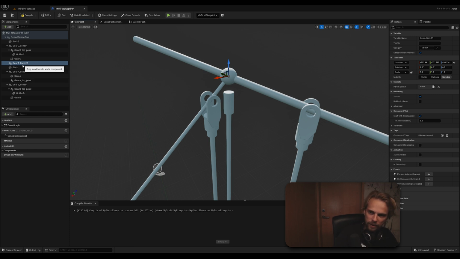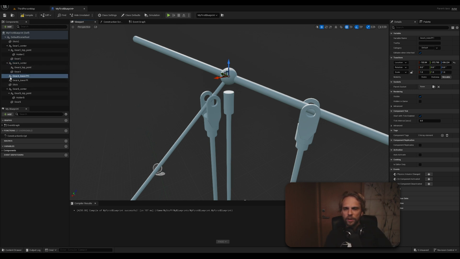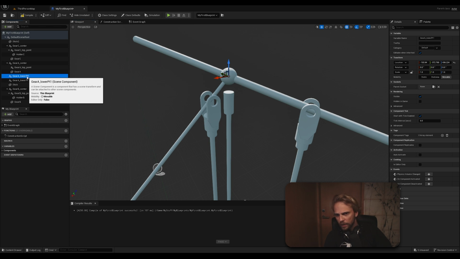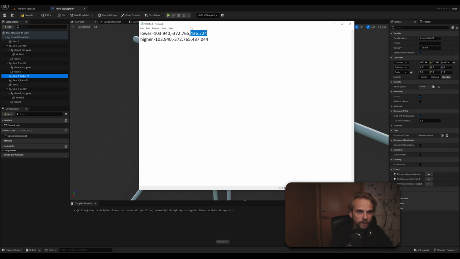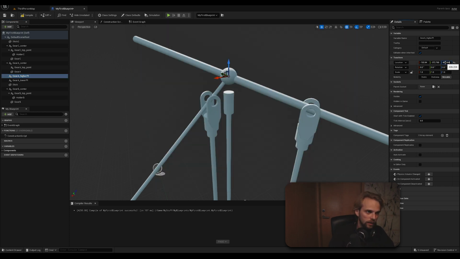I'm going to make a copy of it, and it's only connected to the default scene root at this point, right? So the parent of this is the default scene root. I'm going to Control C, Control V it to have gear A higher point, higher PT. There we go. And this one will have a different Z value, 487. Nice. Let's go. There we go, a higher point.